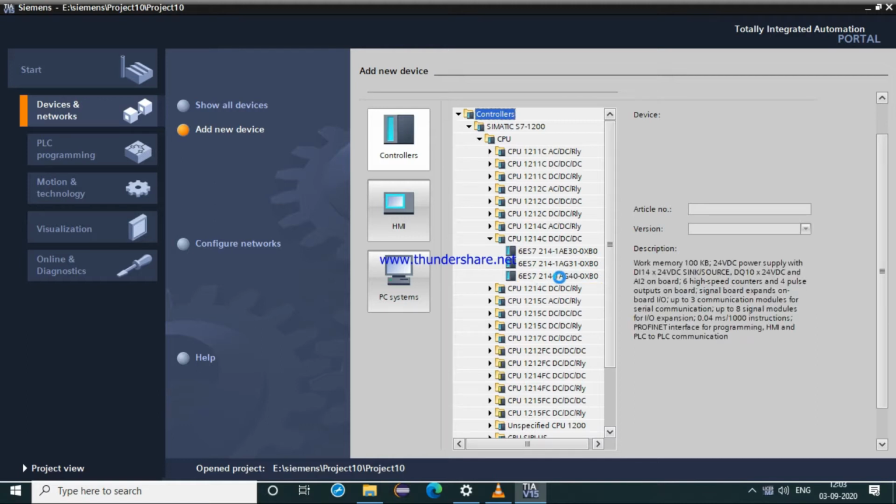When we select this article number, we can see the description on the right-hand side. For this particular CPU and article number, the work memory of the PLC is 100 KB, working on a 24 volt DC power supply, with 14 digital inputs working on 24 volt DC sink source, 10 digital outputs working on 24 volt DC, and 2 analog inputs on board. There are 6 high speed counters and 4 pulse outputs on board. A signal board expands the on-board input output, and up to 3 communication modules can be added for serial communication.